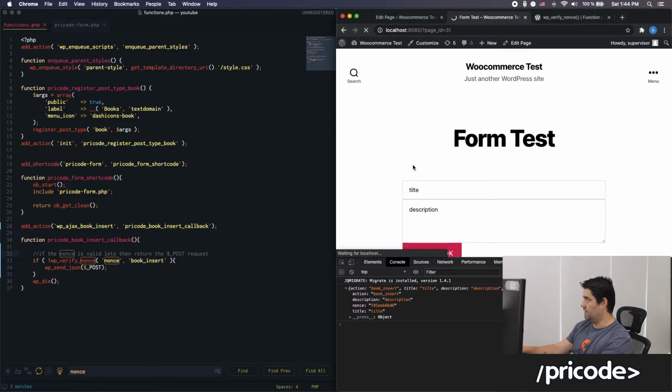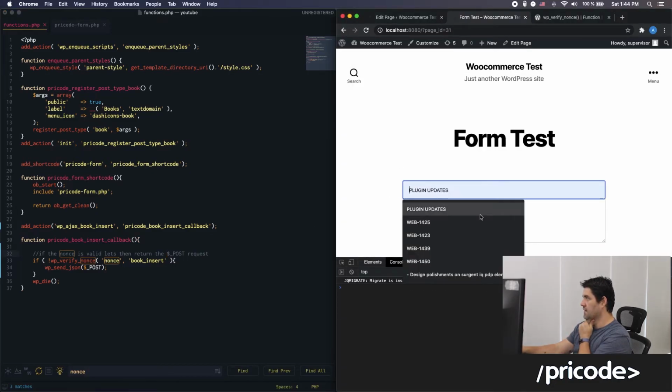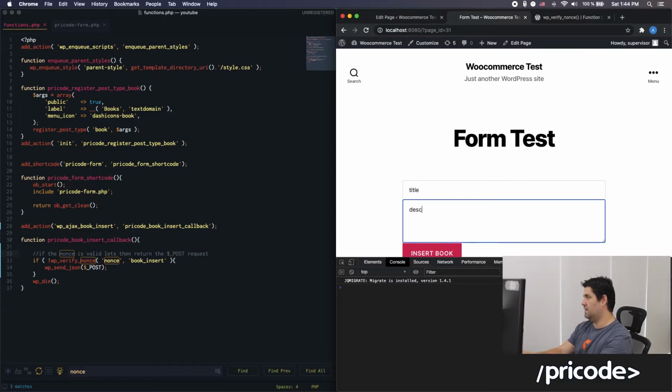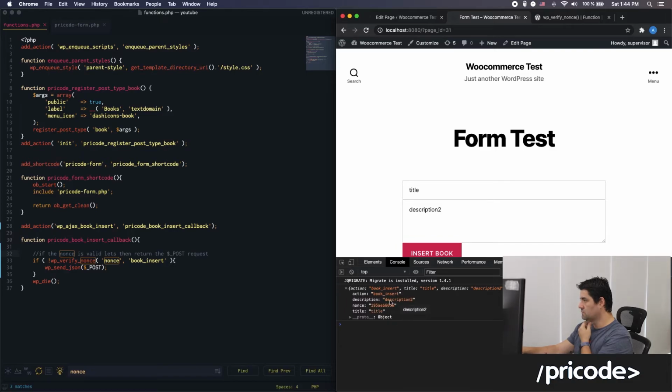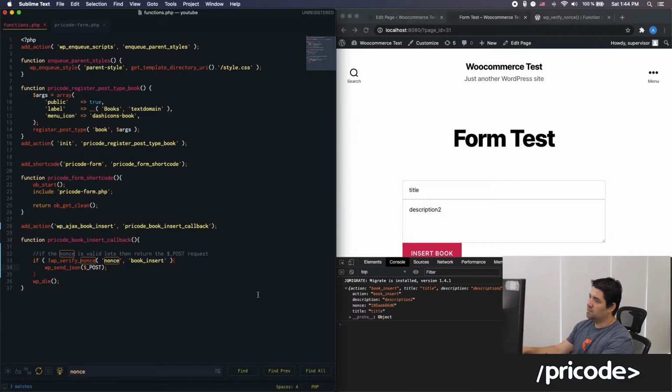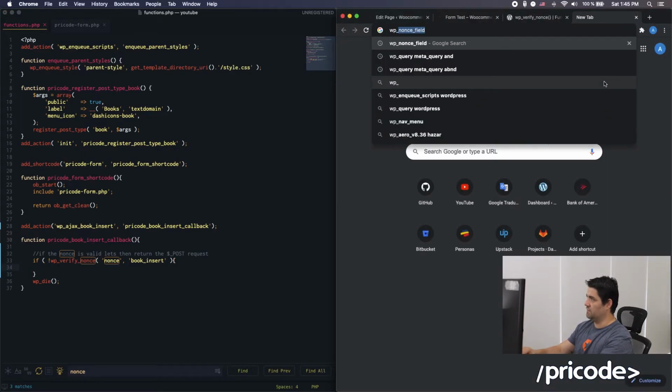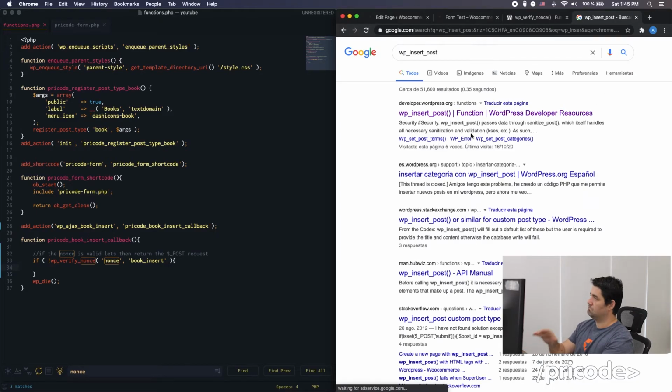So let's then reload this and send it again. So description 2. There you go. We have the information. So we have pass over here. So what we are going to do then is just to take the information and create the post, the book in this case. So for that, we need to use this function that is WP insert post.